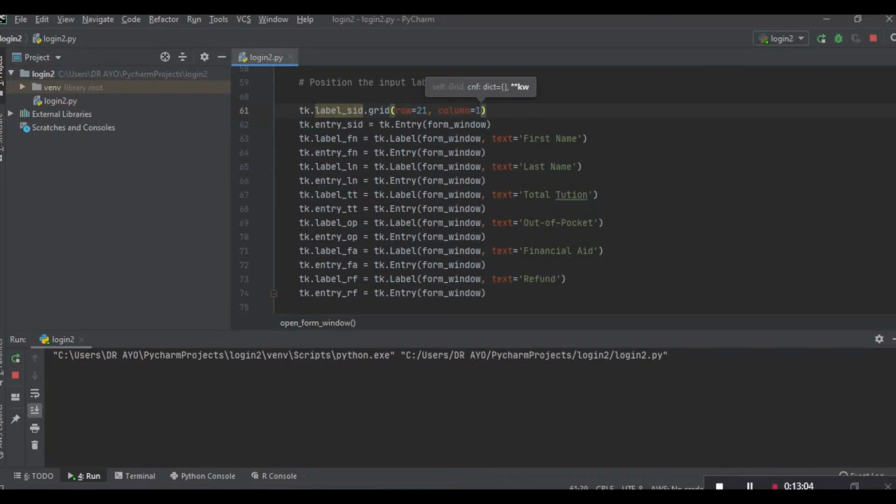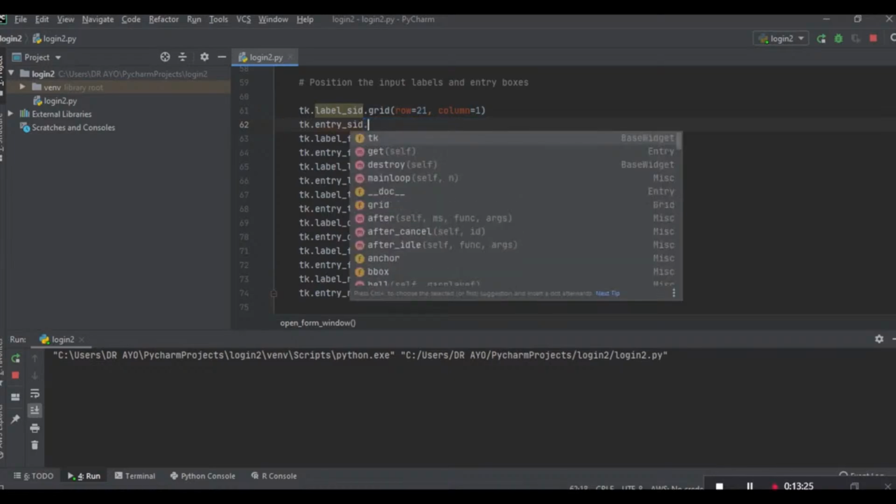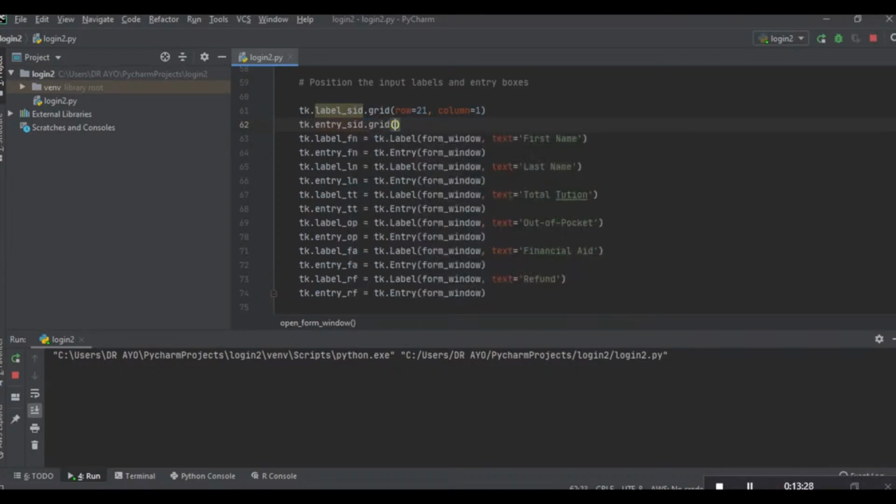So that means if the label is in row 21, then the entry box we want to be below the label, so that the title will be up and the box will be below. So this one obviously will be row 22. Grid row equal 22, and it has to maintain the same column since it's going to be directly under the label. So column equal 1.